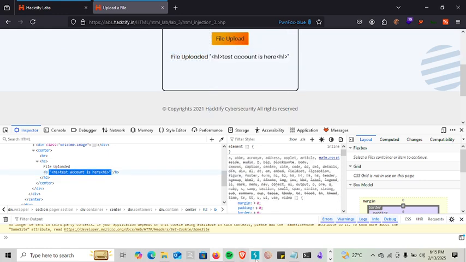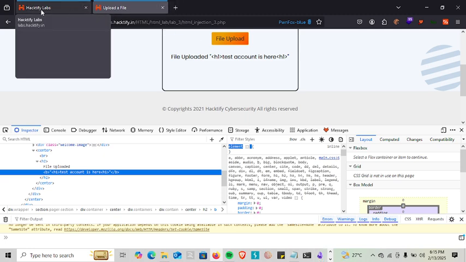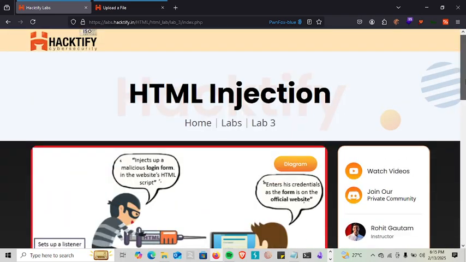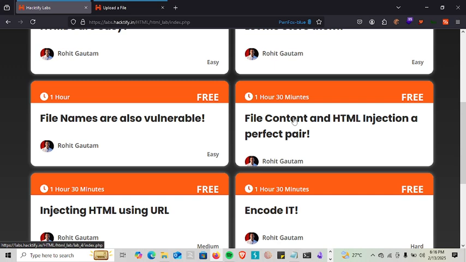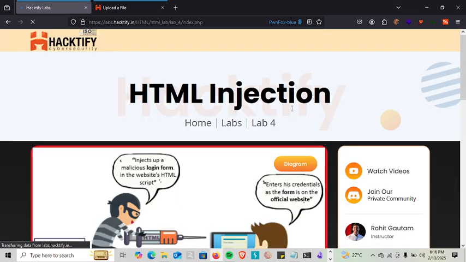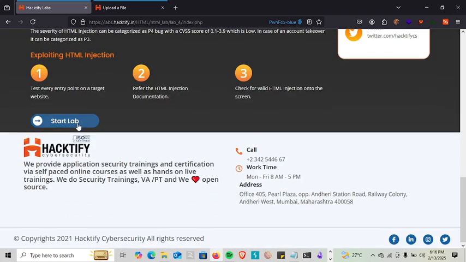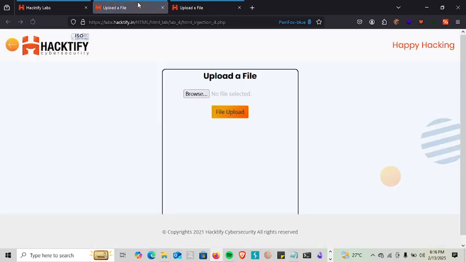But let me just fire up my Burp Suite, so it will be easy there. While waiting for Burp Suite to fire up, let me go ahead and solve lab 4 also. This one is file content and HTML injection, a perfect pair. This one is still the same functionality as the third lab. You are going to upload a file also.